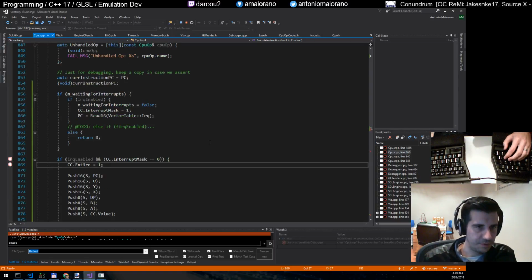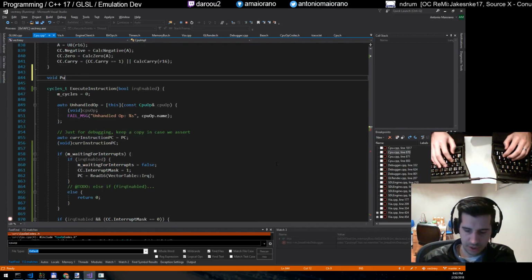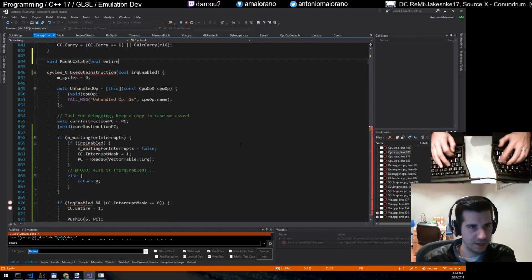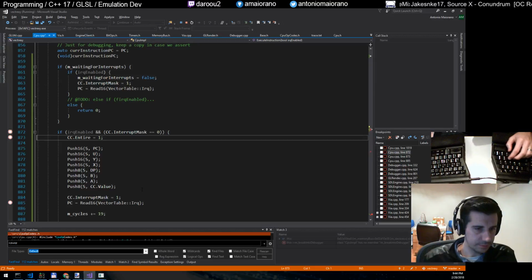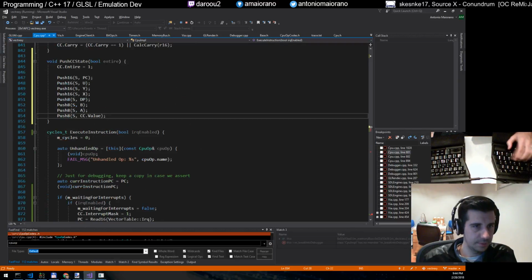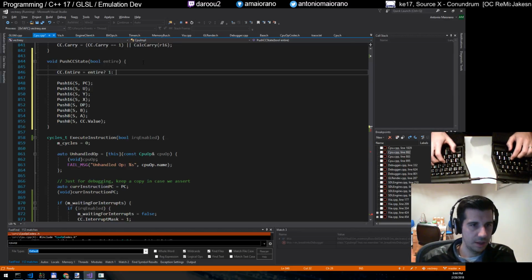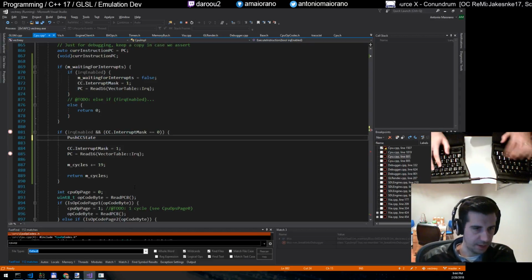Okay, and I'm going to wrap this up into a function here. I'm going to need a function. I'm going to call it push CC state, and I'm going to tell it whether or not it's entire or not. And we'll do it like this. So this will be replaced with a push CC state true.